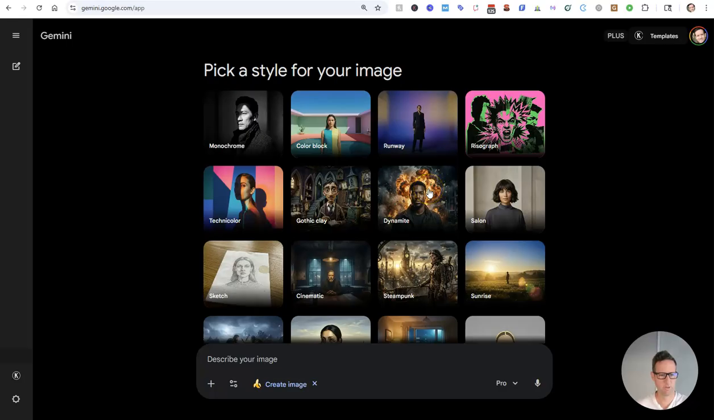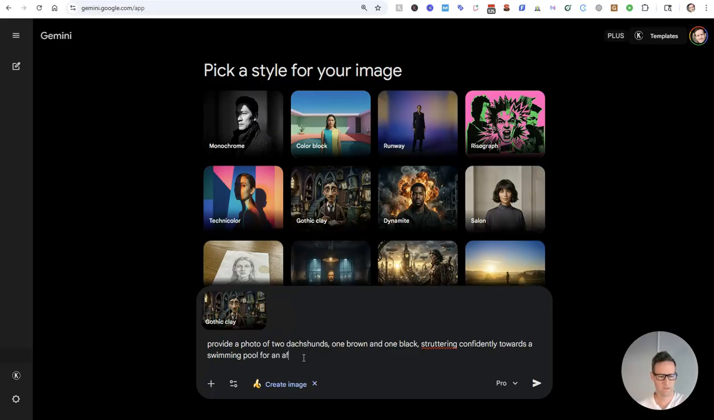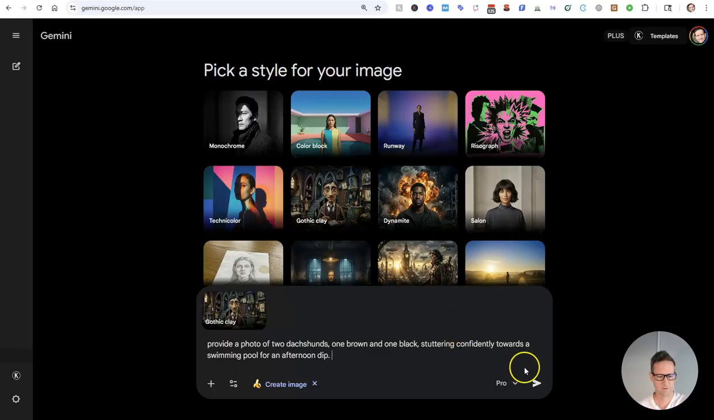My favorite animal is a dachshund, so I'm going to test it on dachshunds here. I'm going to say Gothic. Let's try Gothic clay as an example, okay? Provide a photo of 2 dachshunds, 1 brown and 1 black, strutting confidently towards a swimming pool for an afternoon dip. Let's change that word. How about strutting confidently towards the swimming pool for an afternoon dip. And we'll hit OK.